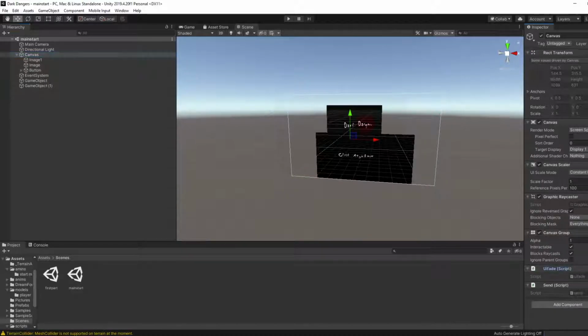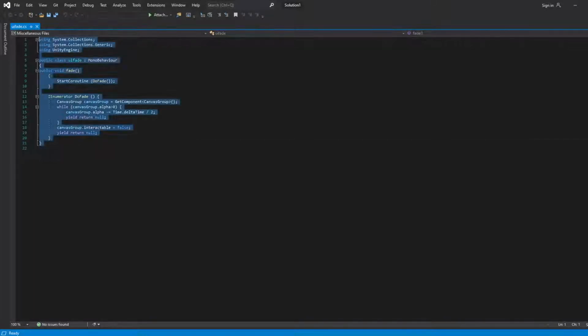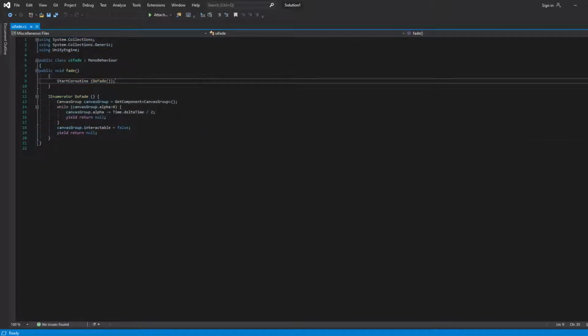We're gonna click on UI fade, we're gonna go to edit script. So this is the script right here. Simple enough. Let's actually get to the areas where it's important. So this is starting a coroutine, and the name is do fade.